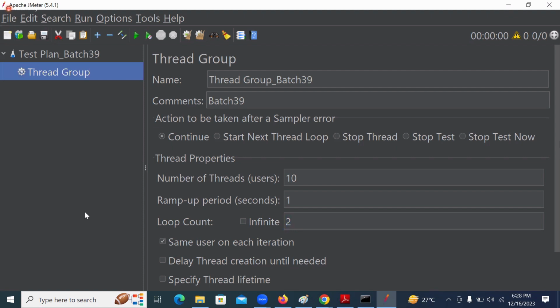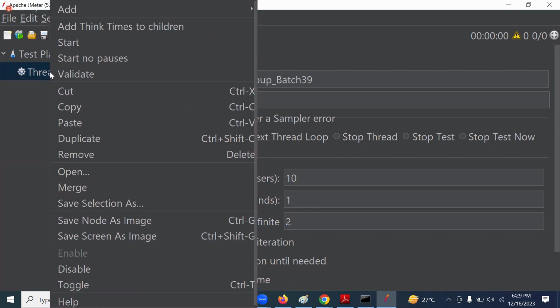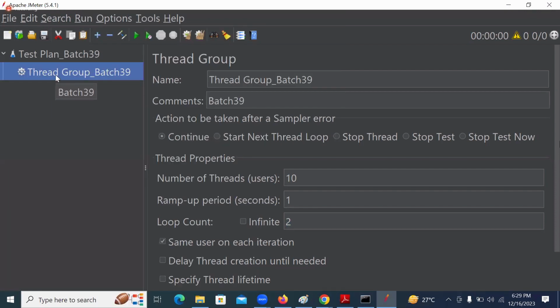So for that, we are already done with the test plan. Under the test plan, what did we create? Thread group. Now under the thread group, what needs to be created? A sampler. To add the sampler, right click on the thread group.